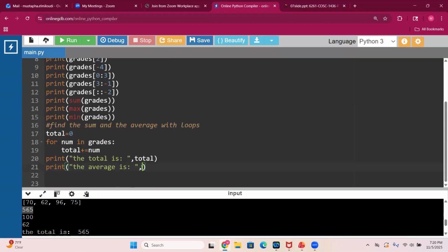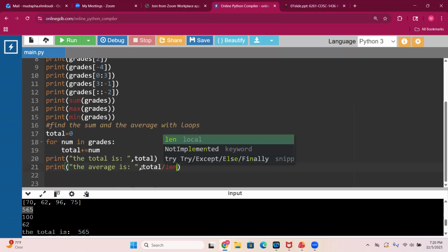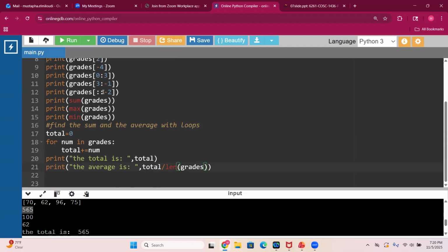So I just have to divide the total by the length of my list. That's going to give me the average. So 565, as you can see, divided by 6, that's going to give me 80.71. See? So all of this, look, I use this only with one line right here, sum. Now, what about the maximum?